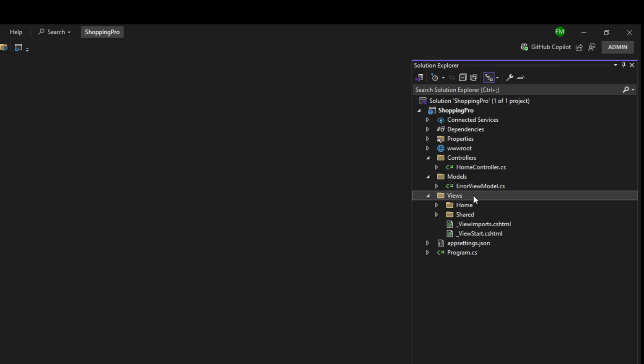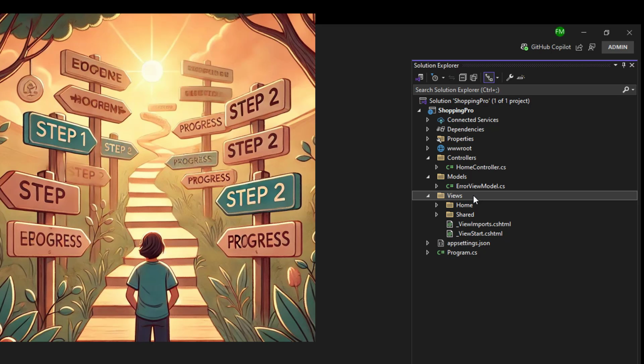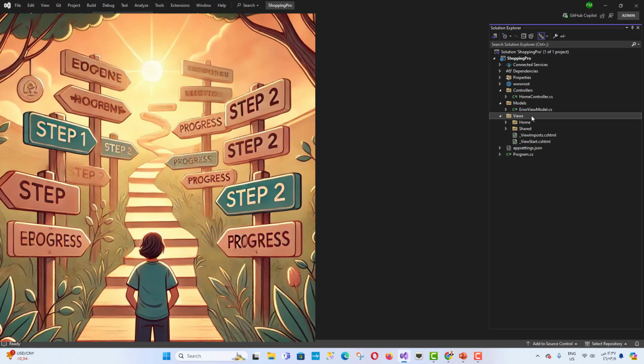This is where the user interacts with your application. Don't worry if it seems overwhelming now. It's completely normal to feel a bit lost when you're just starting out. The key is to take it one step at a time and gradually familiarize yourself with each component.